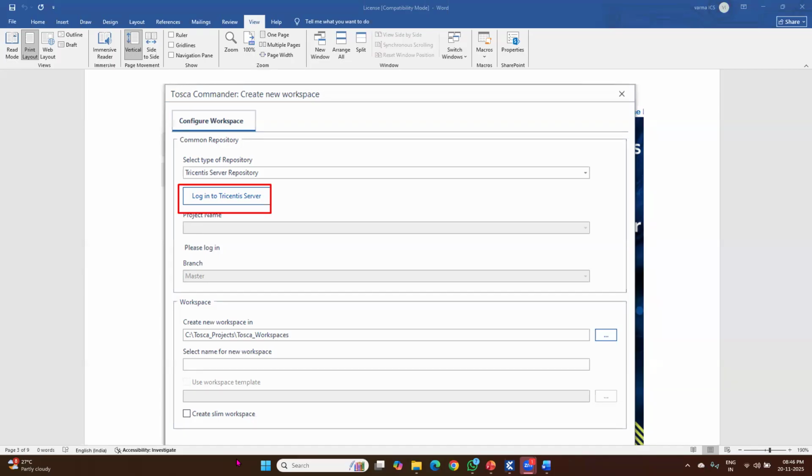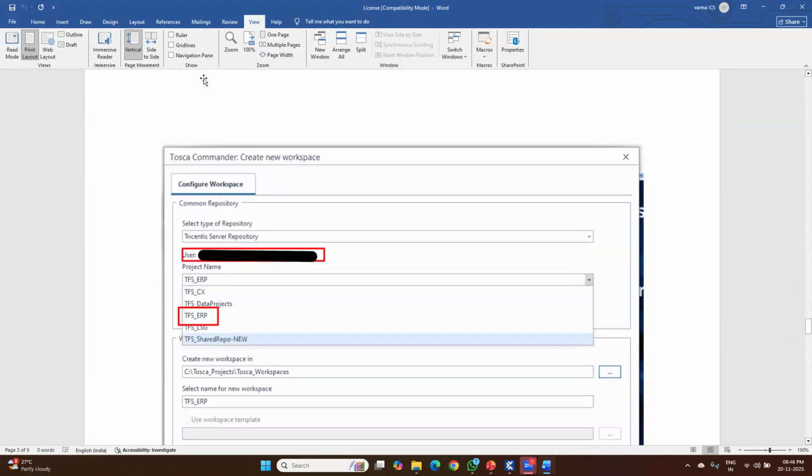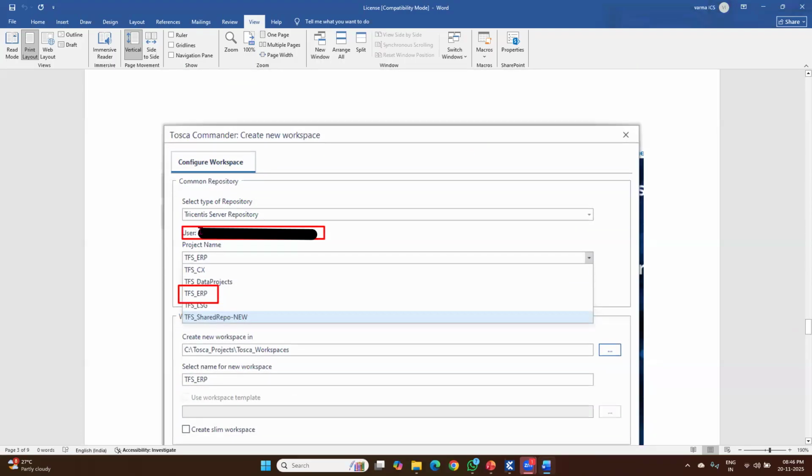Yeah, let me continue. Then we have to log into the Tricentis server repository. As we discussed, it is again a registration and approval process. Who did not register into the Tricentis server repository will not be able to log in. So I'll click on this login and log in with my user credentials. And then see, it is showing with my name. And these are all the projects that are currently existing in my current organization. Because I'm an admin, I got access to all these projects.